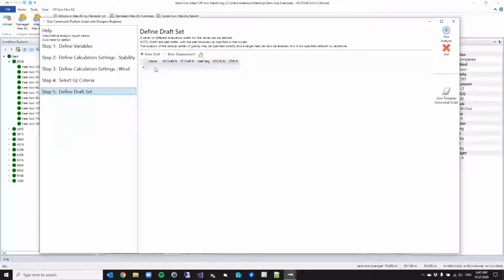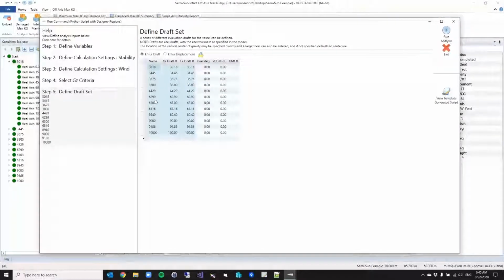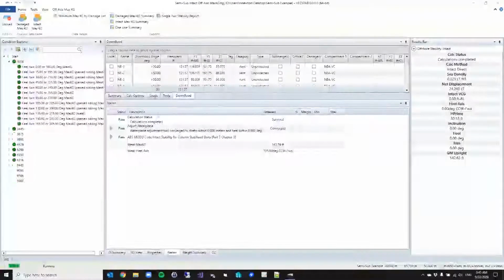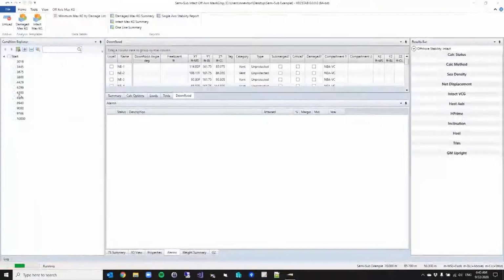Again, here I can enter in my name and my drafts. I kind of have it set up over here where I can just copy and paste it, again, just to speed things up a little bit. So very quickly, I've set up a very basic intact maximum kg analysis, and I can run this analysis, and it's going to basically clear out my previous condition. It's going to set up my individual drafts.